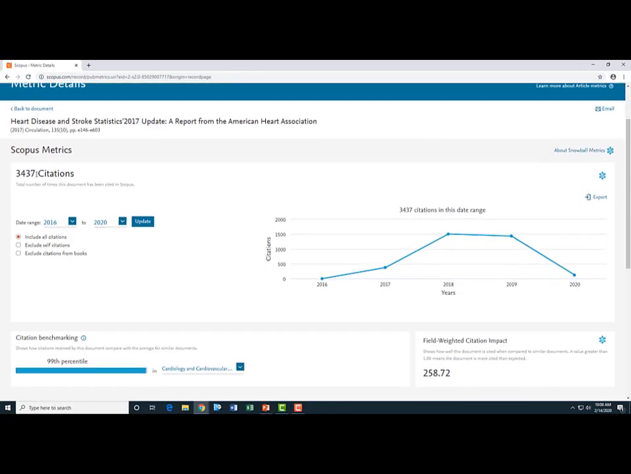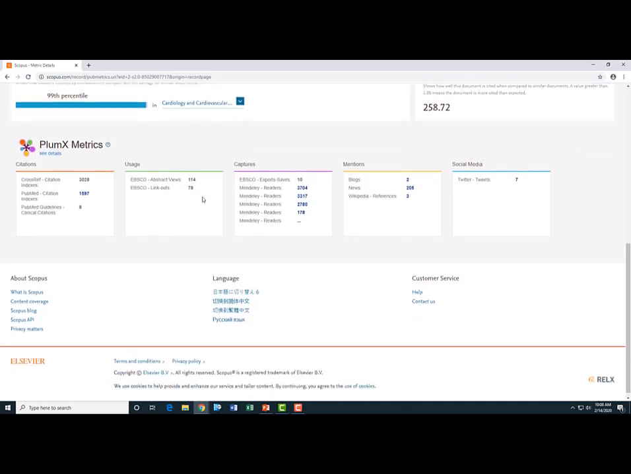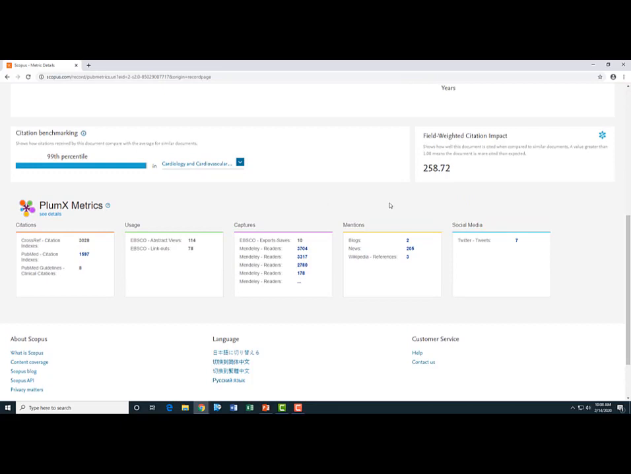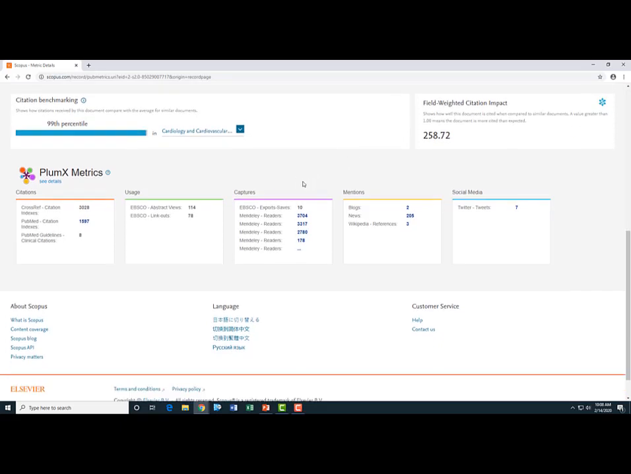So the first thing they show me are the traditional bibliometrics. So this article has been cited 3,437 times. However, if I scroll down, I can get a better idea of what values went into arriving at this PlumX metric score of 258.72. So we see citations, usage, so how many times was this abstract viewed, captures, including things like online bibliographic management programs such as Mendeley, mentions in blogs, news sources, Wikipedia, number of tweets, and I can click on any of these numbers to learn more.